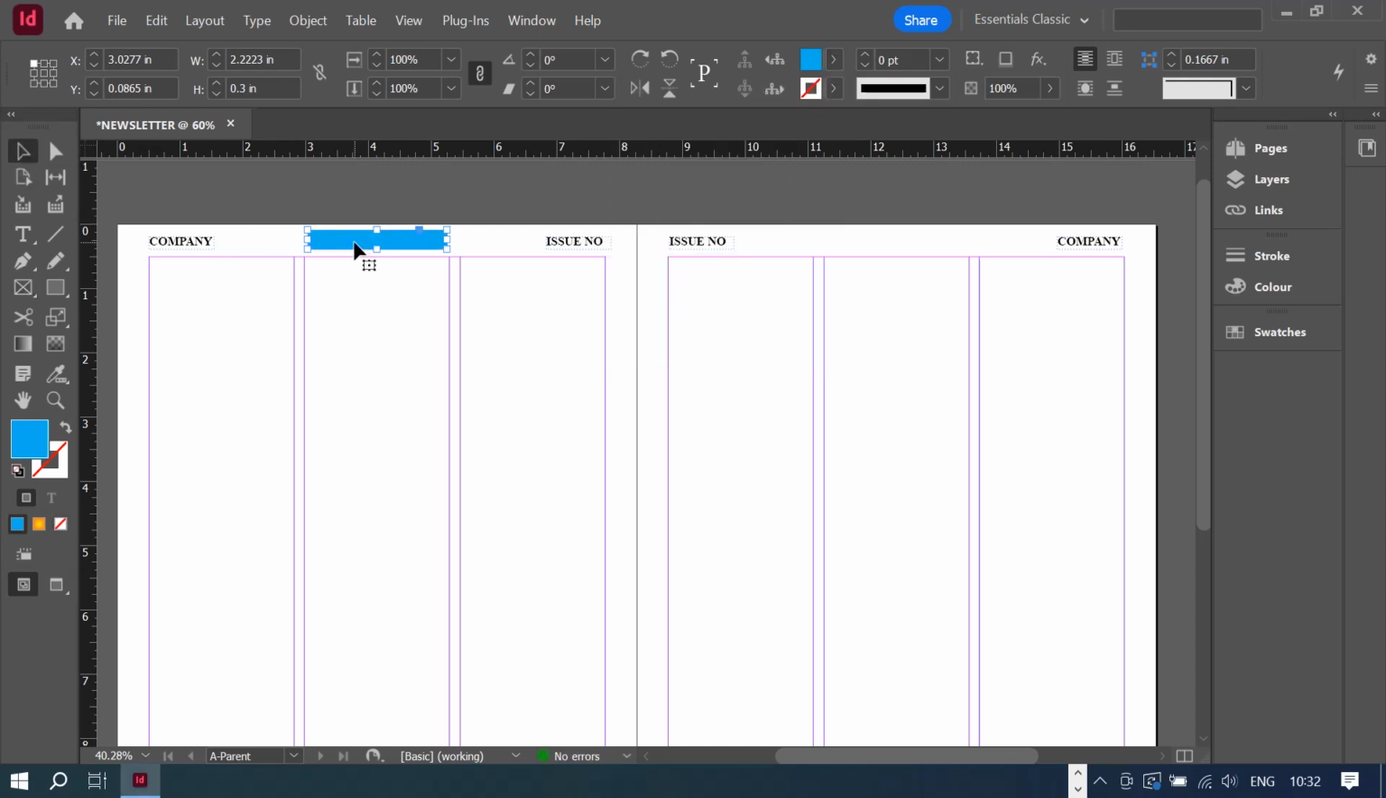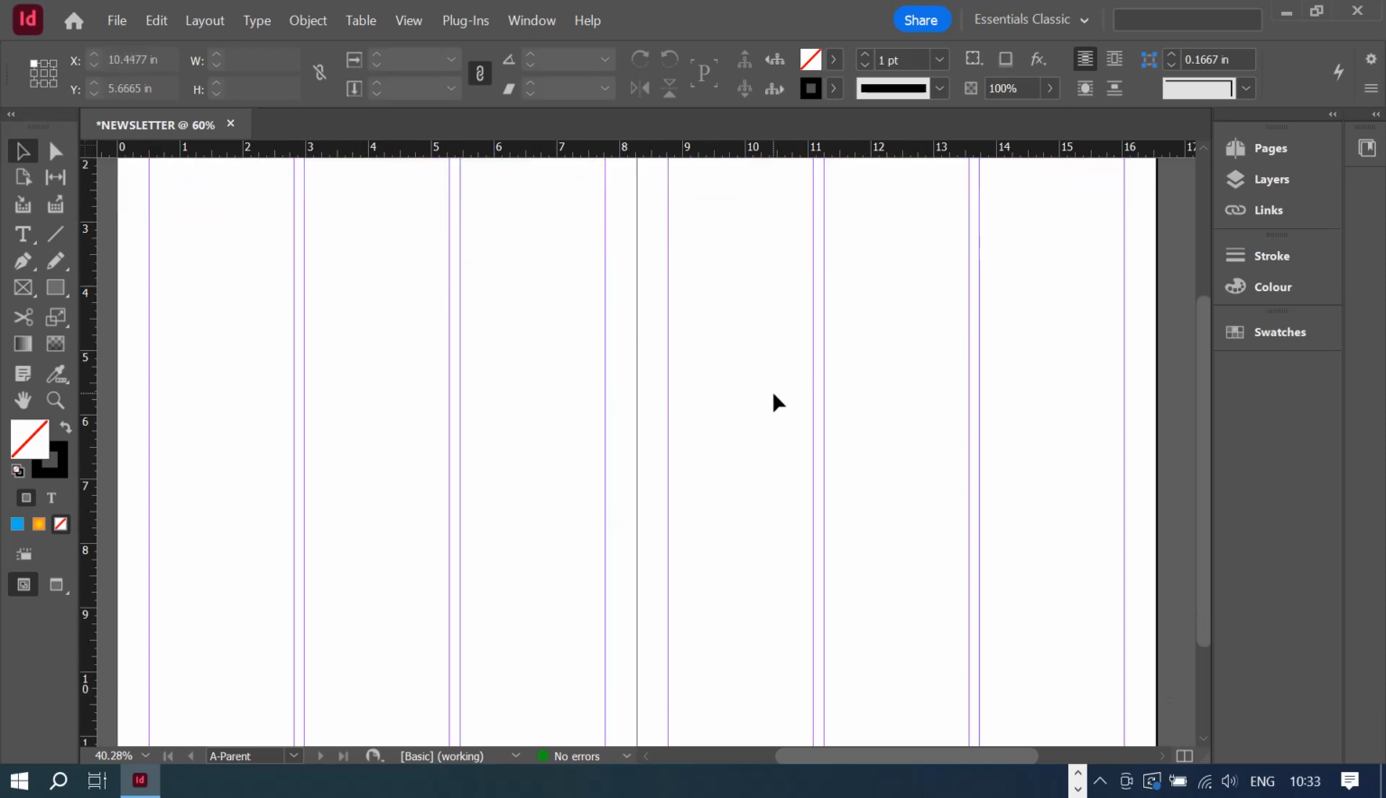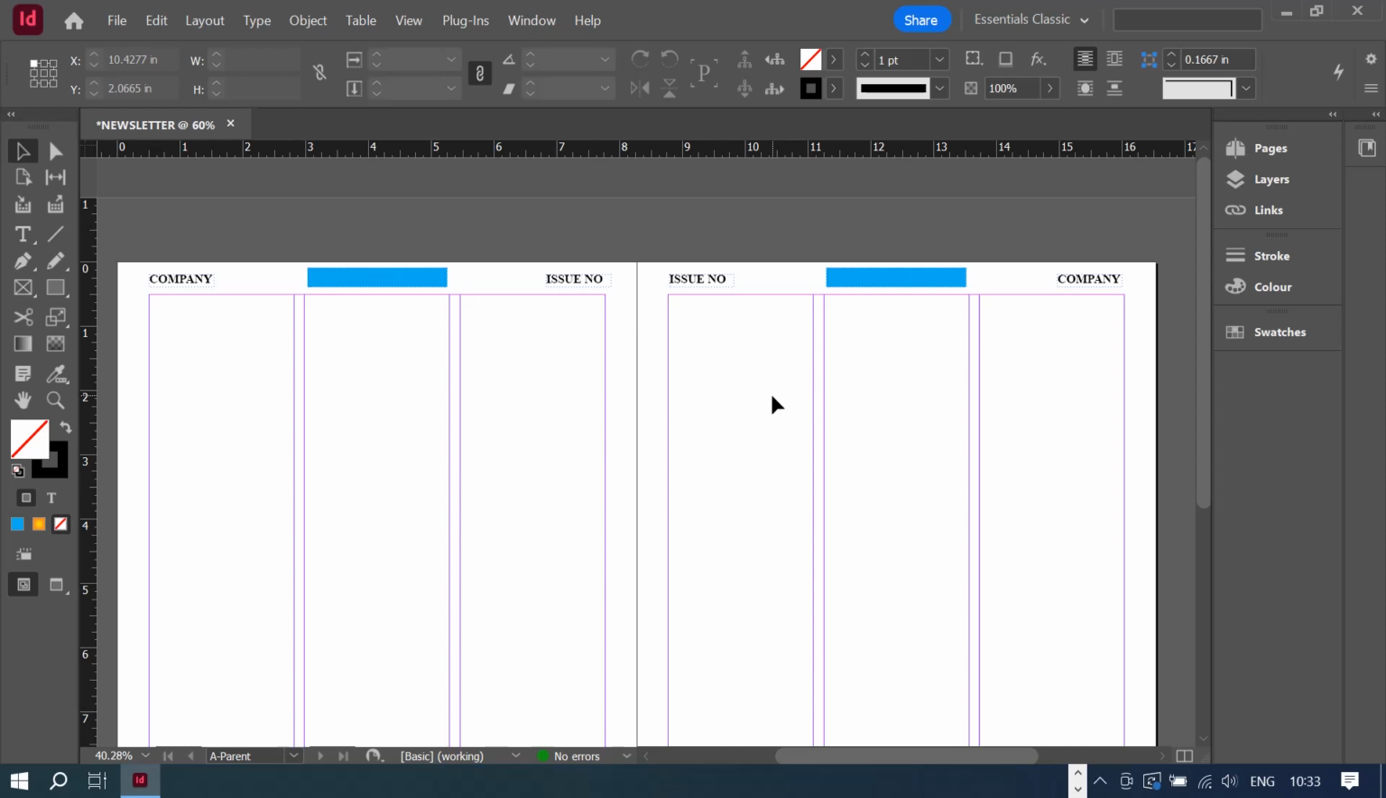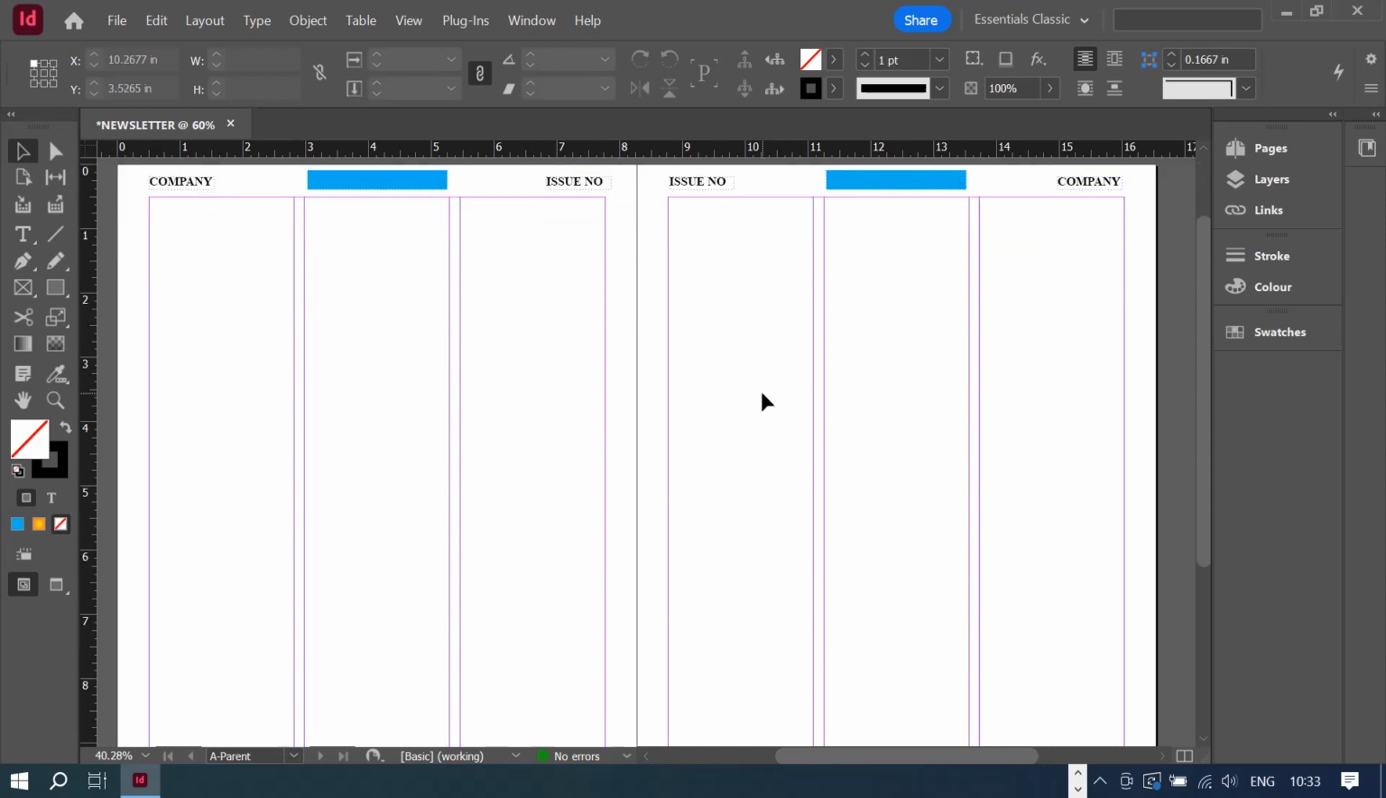I'm going to use the selection tool, hold Alt and then click and drag so that it can also appear on this side there. So on top of this will always be the name of the topic that will be discussed in that particular page. And I guess with that we are good to go.